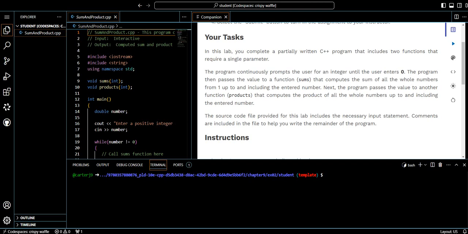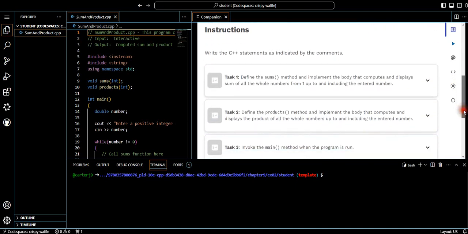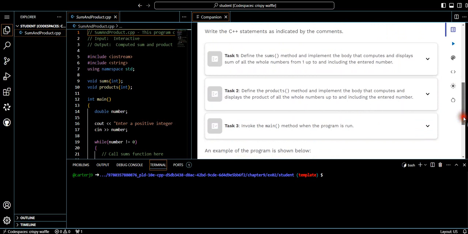The source code file provided for the lab includes the necessary input statement. Comments are included in the file to help you write the remainder of the program. So write the C++ statement as indicated by the comments. Task 1, define the sums method and implement the body that computes and displays the sum of all whole numbers from 1 up to and including the entered number. Task 2, define the products method and implement the body that computes and displays the product of all the whole numbers up to and including the entered number. Task 3, invoke the main method when the program is run.